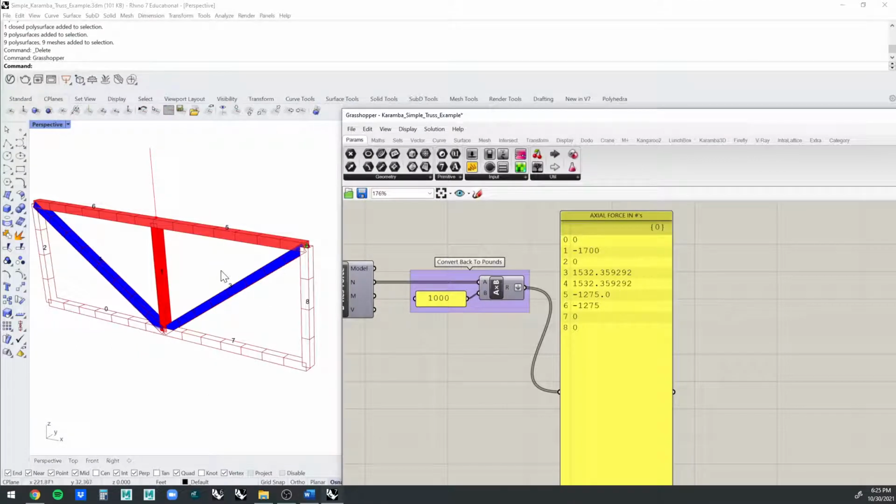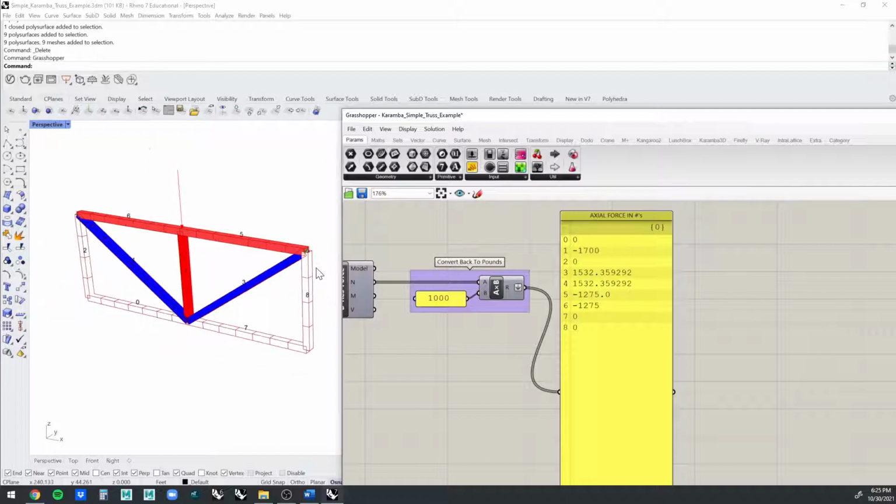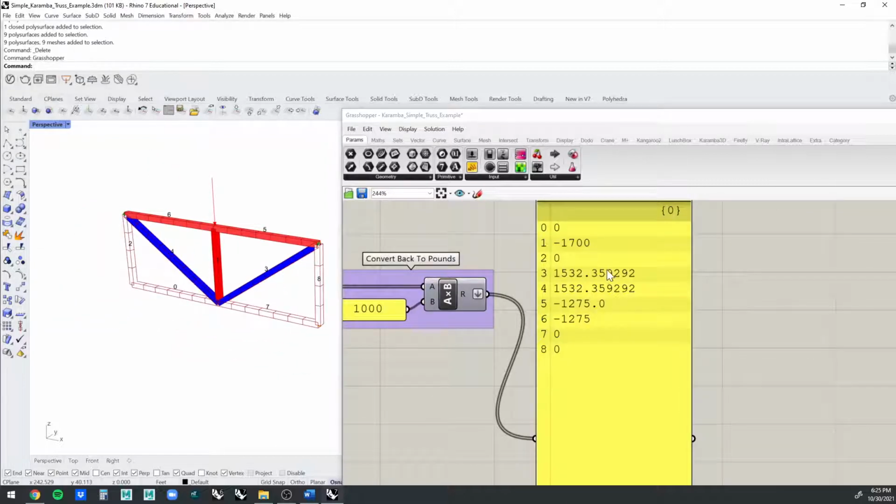And when you're looking at the critical members, you're going to be thinking about the ones that have the highest positive value, which would be the members experiencing the highest tension force, and then the lowest value, the so-called largest negative numbers, and those will be the members experiencing the most force in compression. So you'll want to look for those.